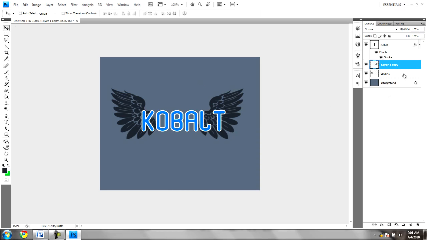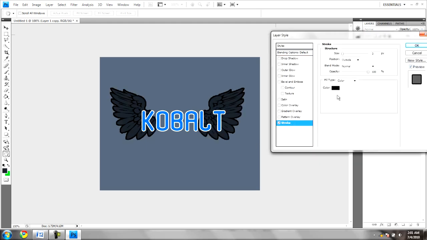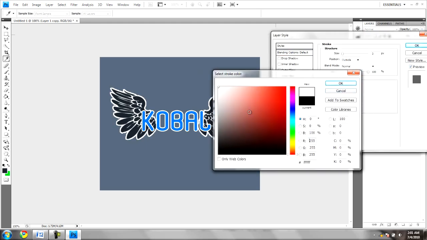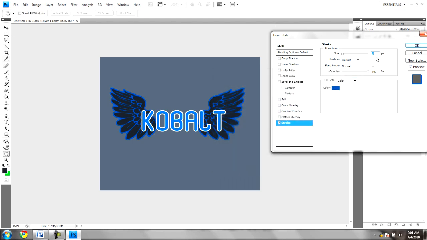Now what we're going to do is just merge this layer. So Control E to merge. I'm sure you know that. I'm going to add a stroke and make it white. Actually, let's make it red. No, let's go with this blue. Alright, I like that. Maybe a little bit darker. Alright. Change the pixel size to 1.